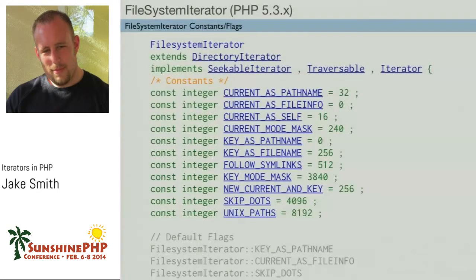Anyways, if you're on 5.3, definitely use the file system iterator. One of the simple differences is skip dots is on by default. With the directory iterator, you actually have to do an is-dot check, because the output is going to be dot, dot-dot, and then the files. And if you try to do something on one of those, it's not really a file. So file system iterator by default skips all the dots, so you don't have to do those random checks. It's just saving you a little bit.